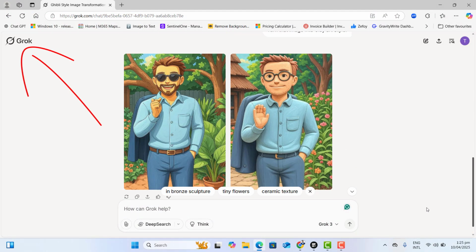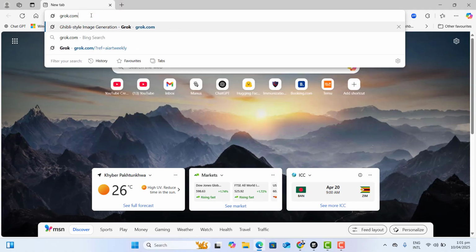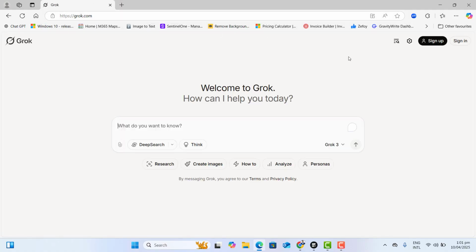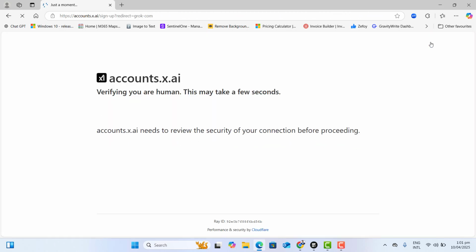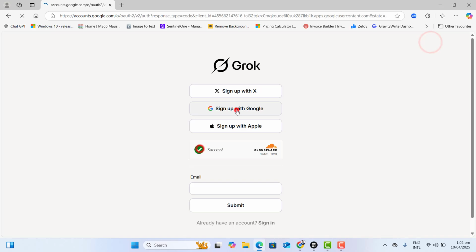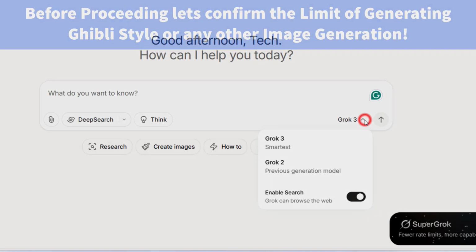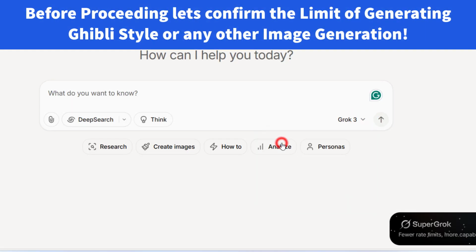And we will use Grok AI. Just go to your browser and type grok.com. This will take you to the Grok website. And let's go ahead and quickly sign up with my Gmail. Just make sure you are using Grok 3.